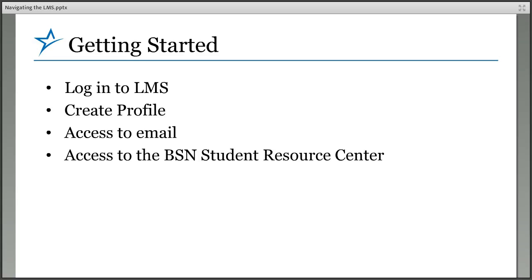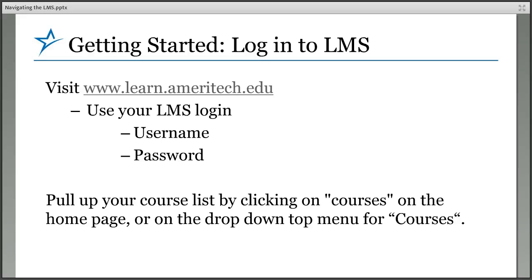Getting started. We're going to focus here on logging into the LMS, creating a profile, finding access to the email, and finding the BSN Student Resource Center. You can log into the LMS by visiting www.learn.ameritech.edu. You will use your LMS login, the one that you utilized when you were completing your distance education readiness test during the admission process.